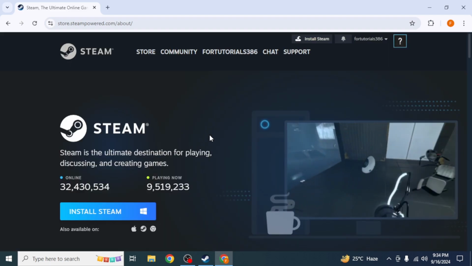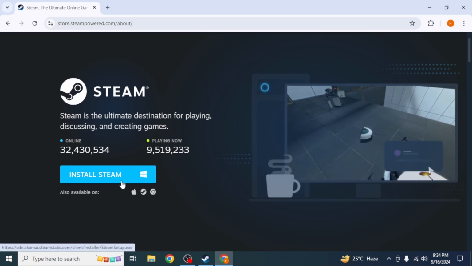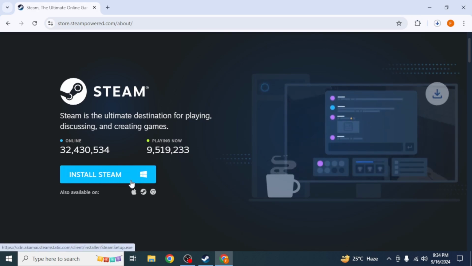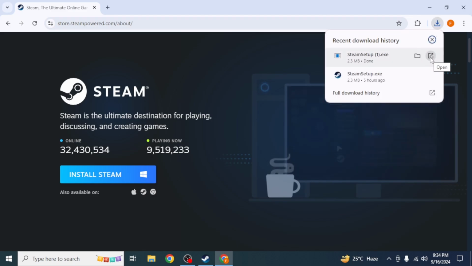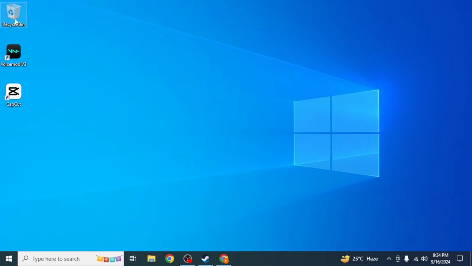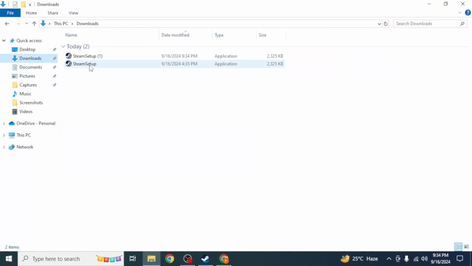And after that, you will be able to see this kind of screen, and as you can see here, you have the option to install Steam. So you're just going to click on this option, and after that it's going to download the setup file of Steam on your PC. After that, you can just go into the download folder of your PC, and then you will be able to see this Steam setup file.